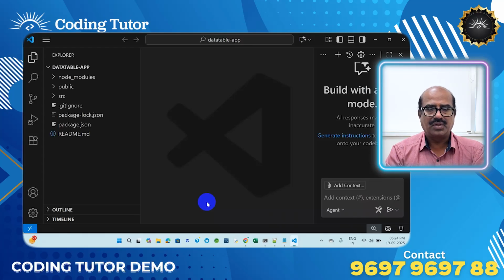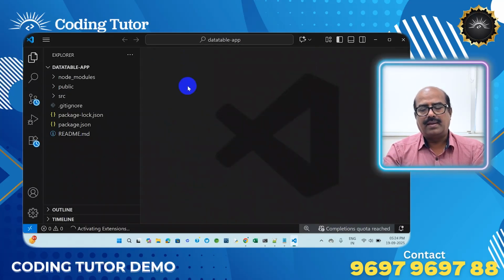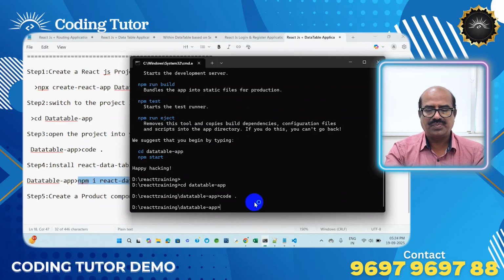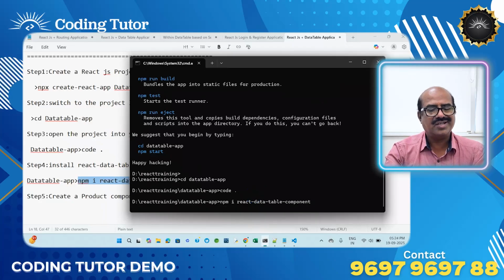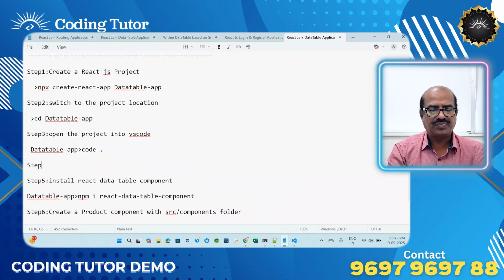It is opening. So once it is done, afterwards, what is required? We need to install the React data table component. So that one I'm going to focus on. This is the command, right? So go to your command prompt and provide that one. Press enter. It is going to install. So if you want to use bootstrap also, yes, you can give another command also. This is the fifth and this is the sixth. I am going to add another step.